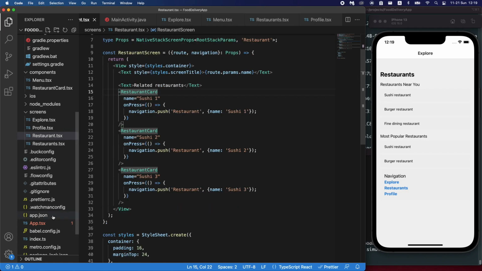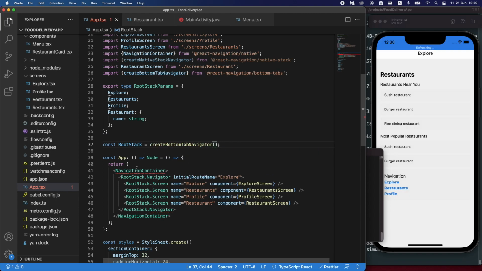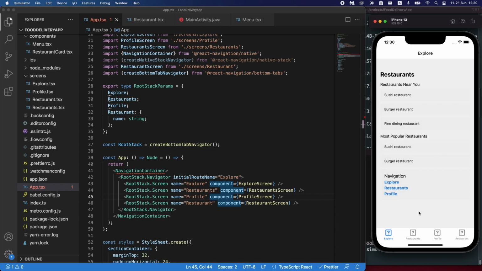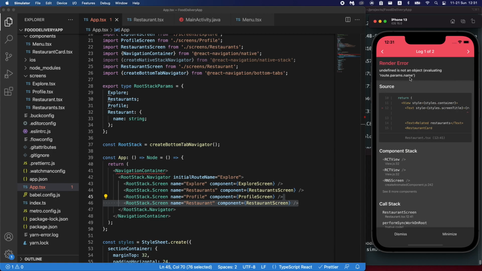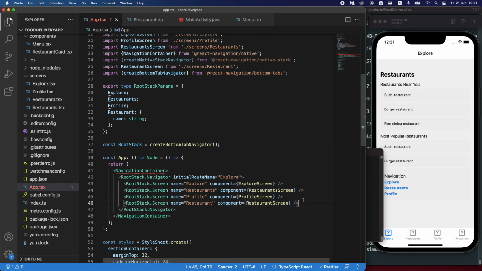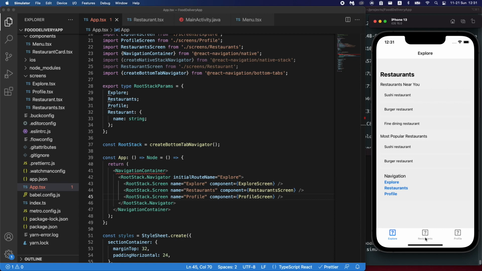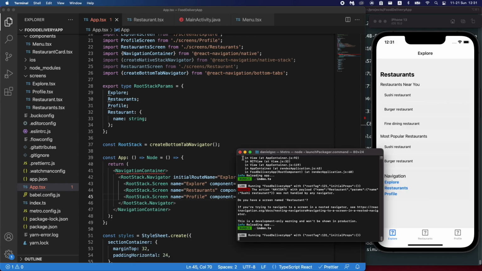Now we can go back to the app and just say createBottomTabNavigator. So now if we go to the app, we'll see restaurants and profile, which we can click on and transition between screens very easily. Now if we click on restaurant, it will give us an error because there is no params name. So we have to do something differently here. If we remove restaurants and go to the restaurant screen and click on the restaurant, it will fail again because the screen is not registered. So in order to solve this, we have to nest navigators.